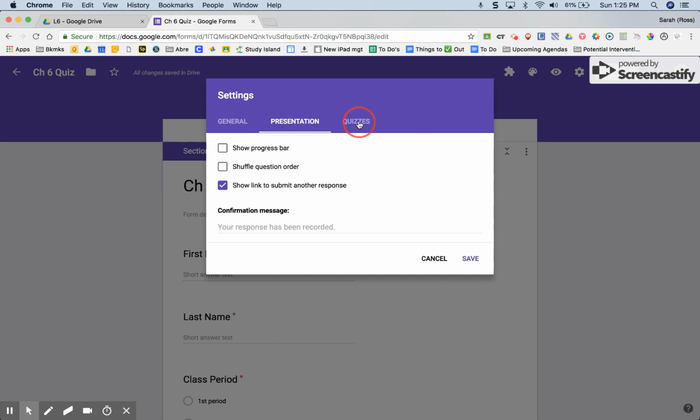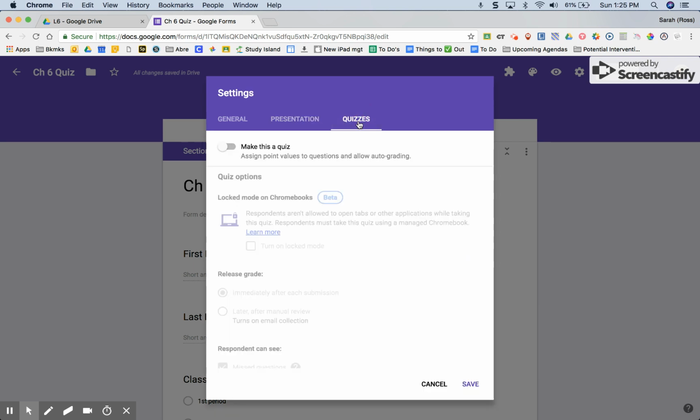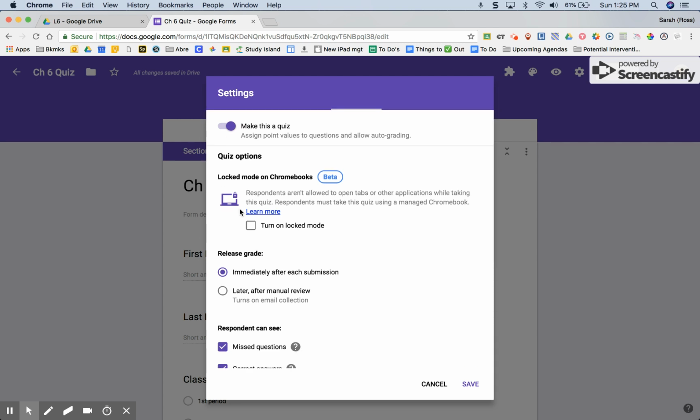The third tab is the Quizzes tab. This is the one that you need. Click the Make This a Quiz, and then go through your quiz options. My district is currently in the locked mode beta testing. I can turn this on, and this will mean that this form will not allow students to access outside tabs if I put a check mark in here.